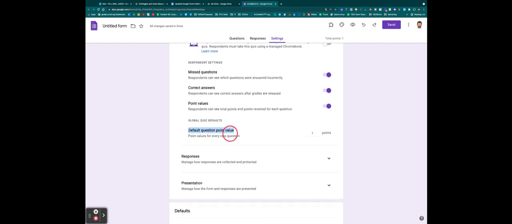And then this is a great new feature where you're able to set a default value for the number of points each question has.